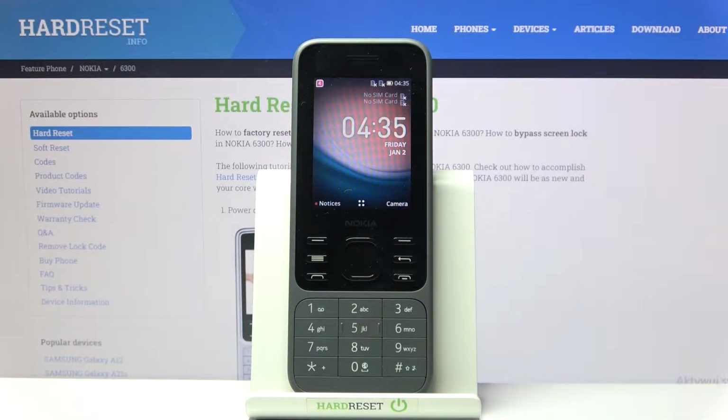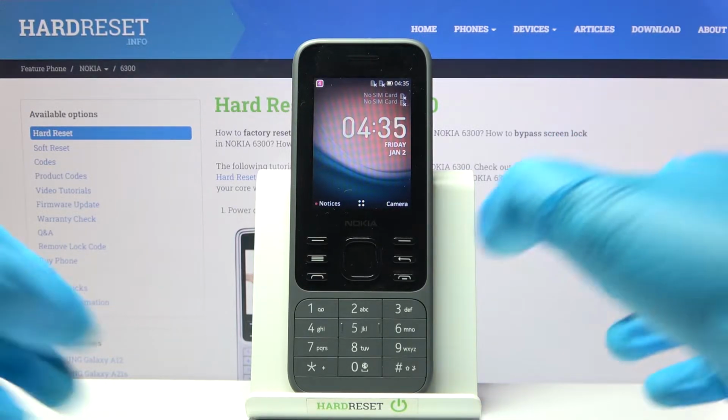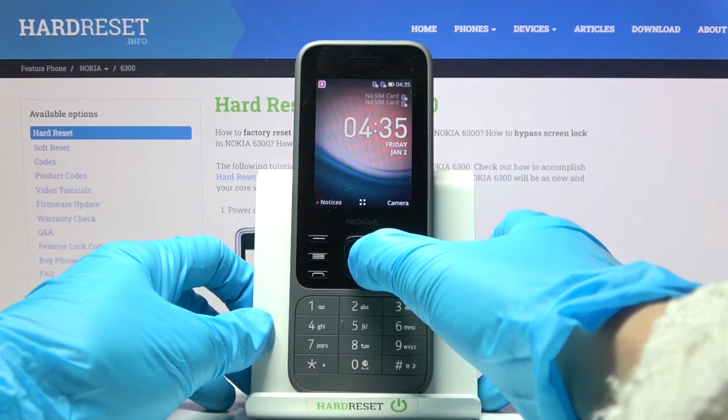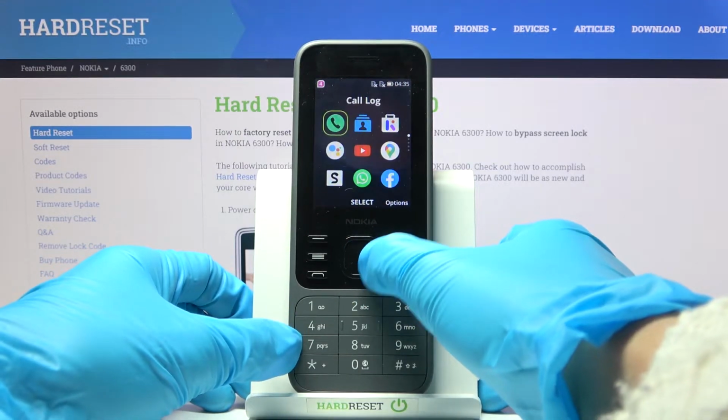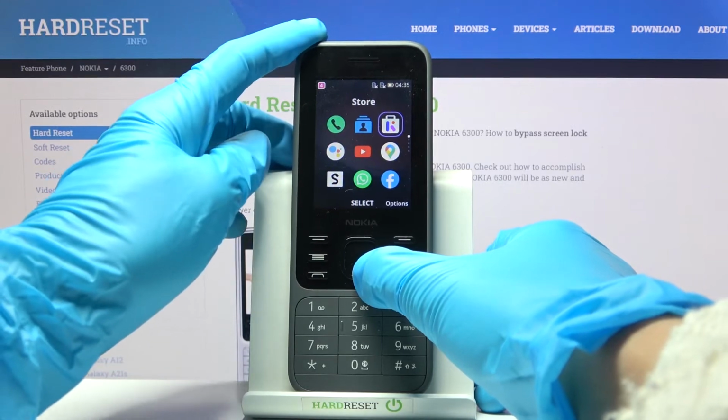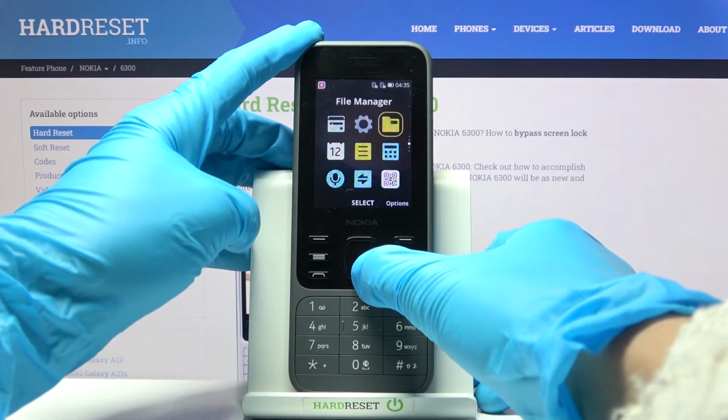In front of me is Nokia 6300 from 2020, and let me show you how to change wallpaper on this device. So first of all, you need to open list of all apps. Just tap on your home key, then find and select settings.